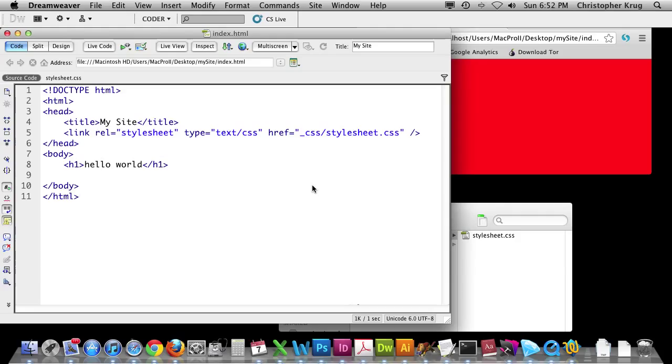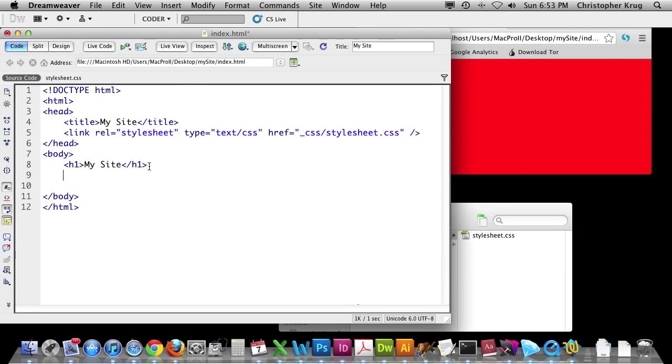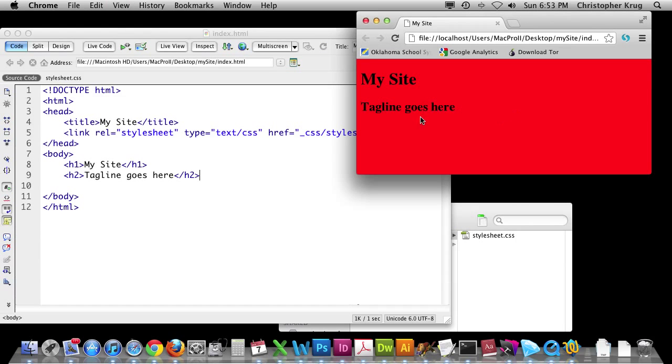So the first thing I want to do is I'm going to start sort of building the HTML elements on the page. So typically on a website, right at the top, you're going to have the name of your site. So I'm going to change this to my site. And I'll refresh that, and we'll see that reflected there. And then underneath that H1, because these are block elements, I'm going to make an H2 header. And I'm going to put in there tagline goes here. And I'm just going to be just dummy text. And so when I refresh the browser, of course, we see that there.